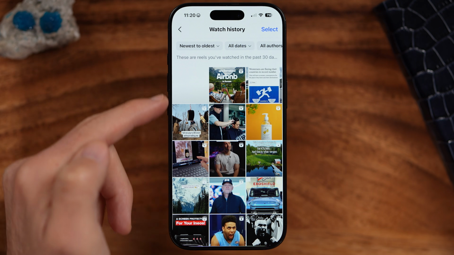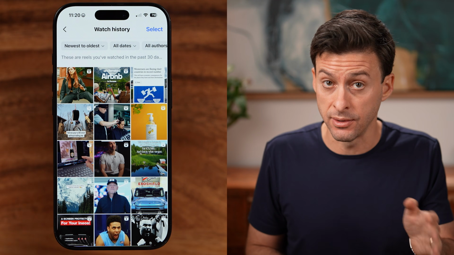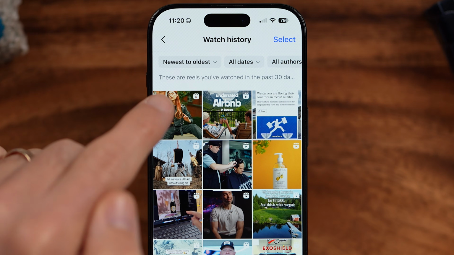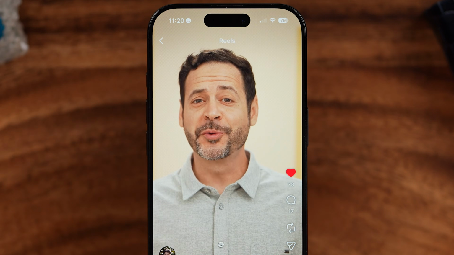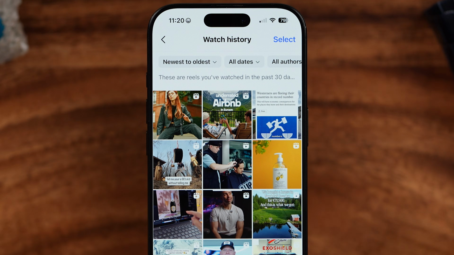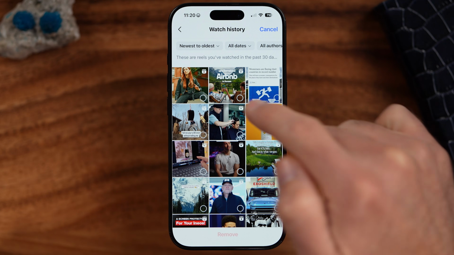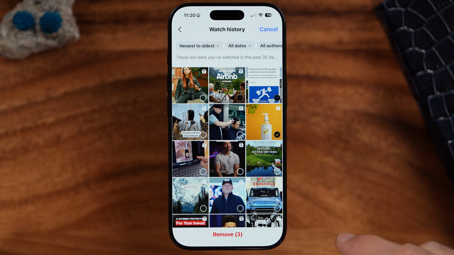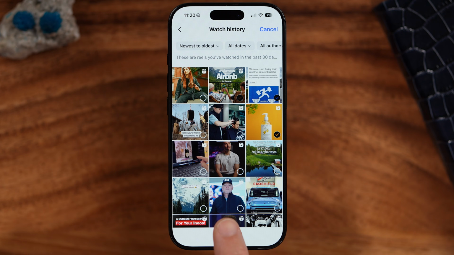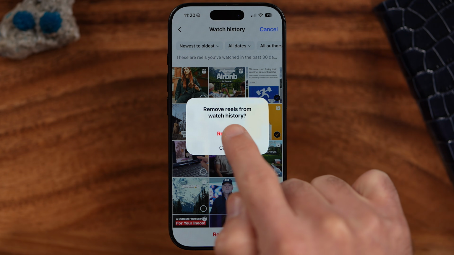This will show you all of the reels that you have watched, the videos that you have watched. Of course, you can just tap on them if I wanted to rewatch my brother's video, or if I wanted to delete some of them, I can tap on Select at the top right, and then select multiple ones, and tap on Remove at the bottom. If you don't want these in your watch history, just tap on Remove. Now you have deleted part or all of your watch history, or just gone back and seen them again.